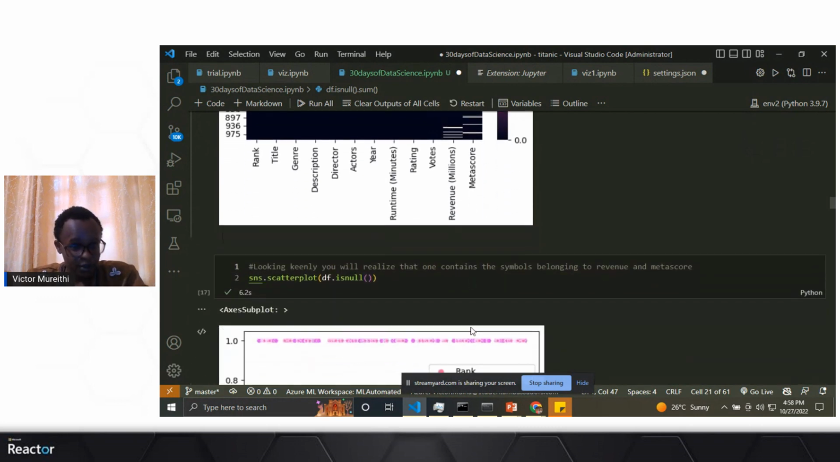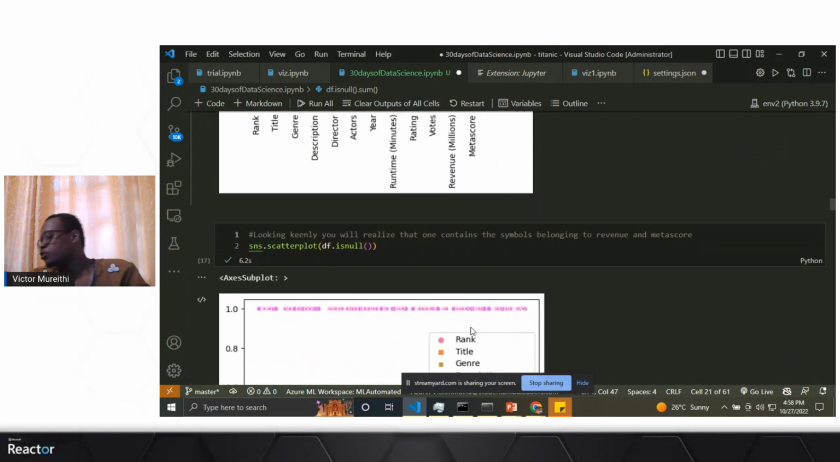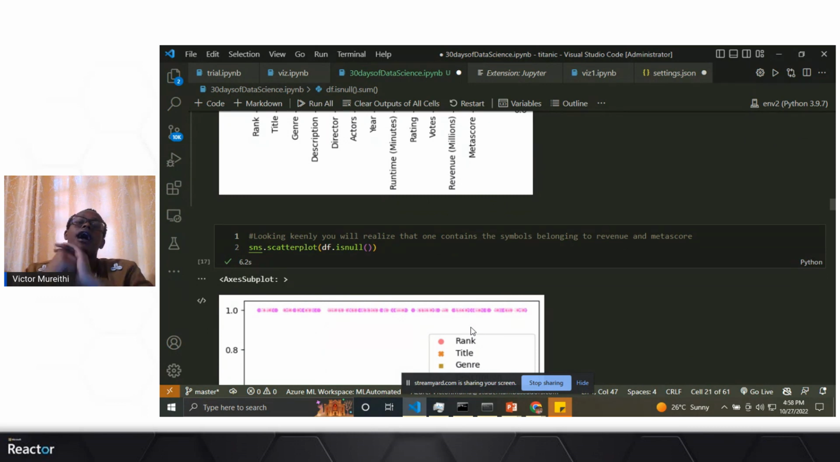So let's move on swiftly. We can also use another type of visualization that is called a scatter plot.